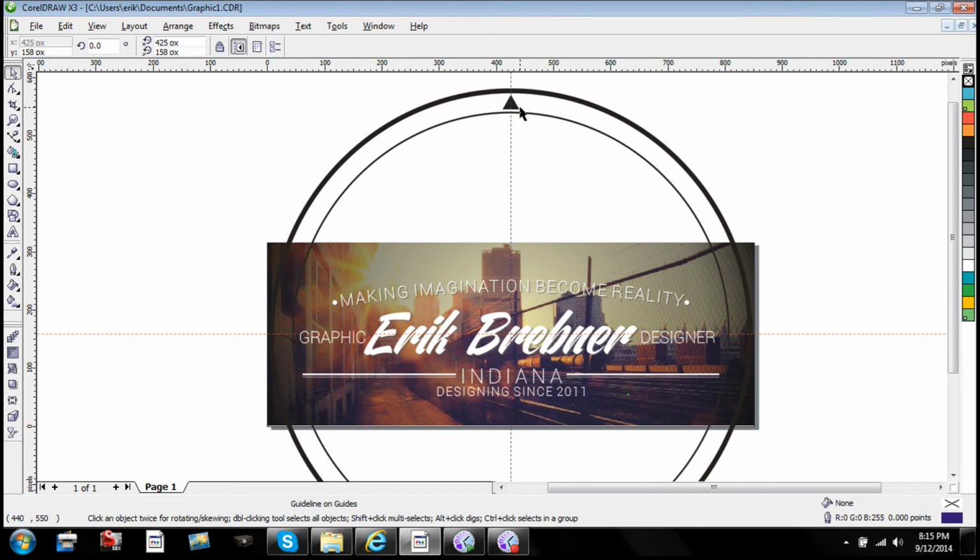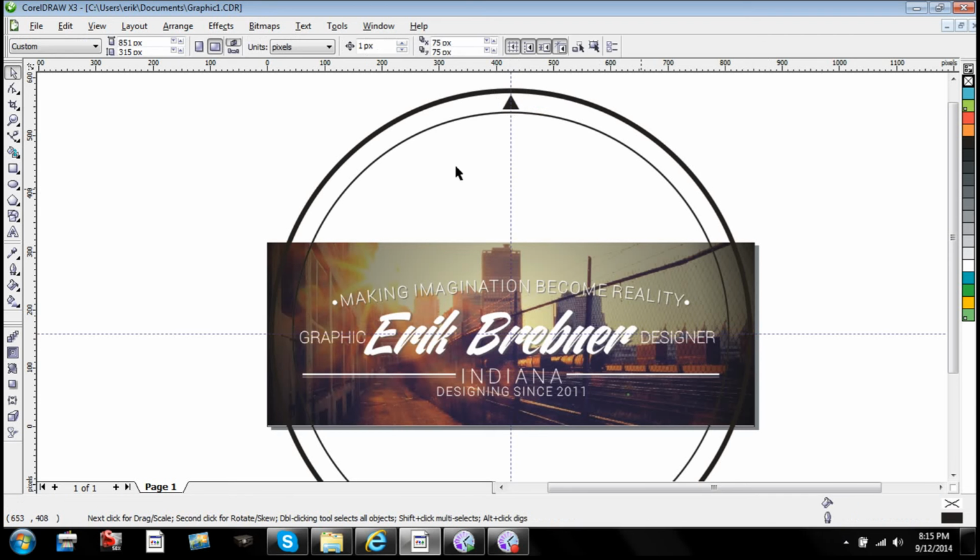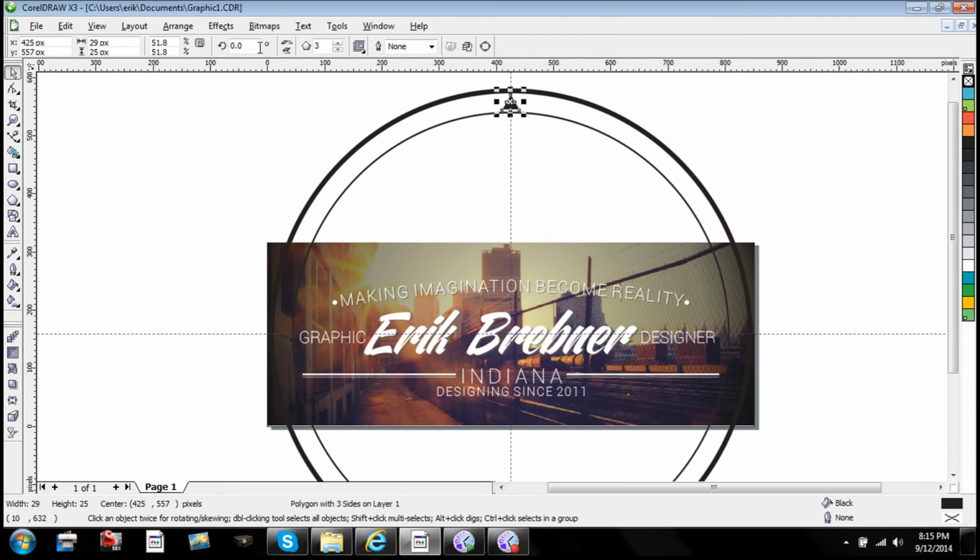Okay, now if we click this, and it is in the middle. Now what we're going to do is drop this down to about 10 degrees, and we're going to duplicate it and rotate it to however far we want it to be from there, and then we're just going to hold Control D.